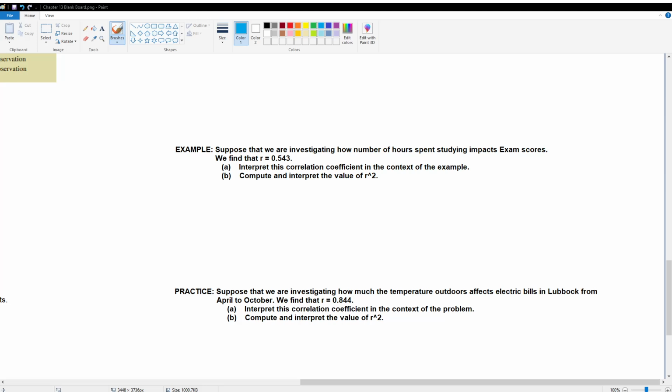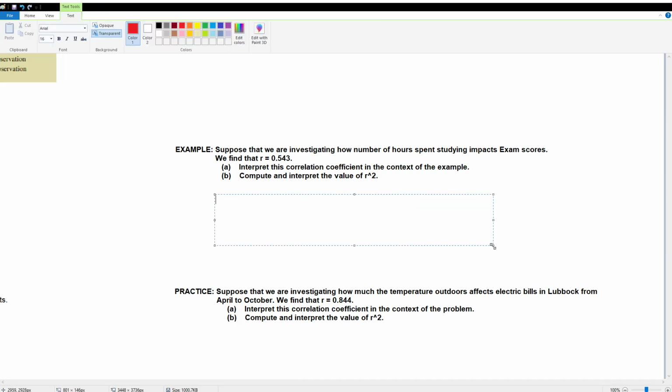All right, so let's start, and I'll use red here, with part A. So here we're just interpreting the value of R in the context of the example. Because the value of R is from 0.4 to 0.6, it is a moderate relationship. And the value of R is positive, so we'll say there's a moderate and positive relationship between the number of hours spent studying and exam scores. And to make it a full sentence, there's that.